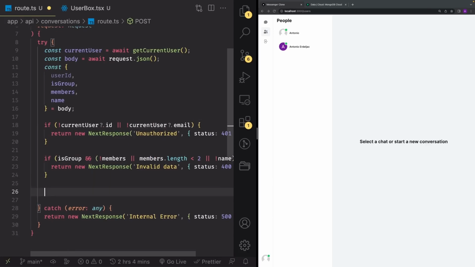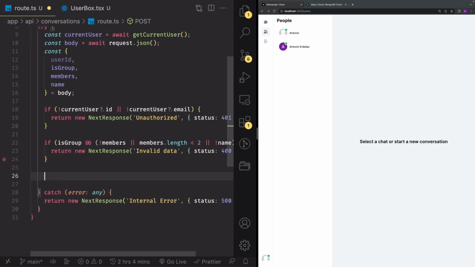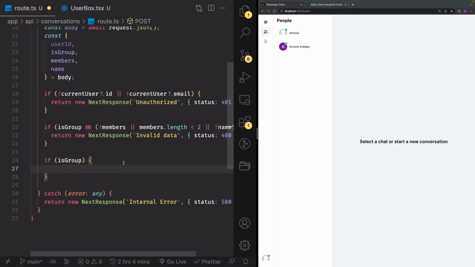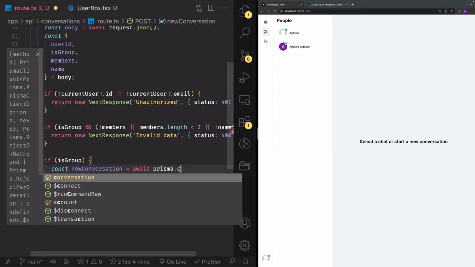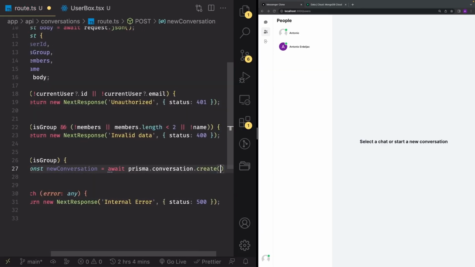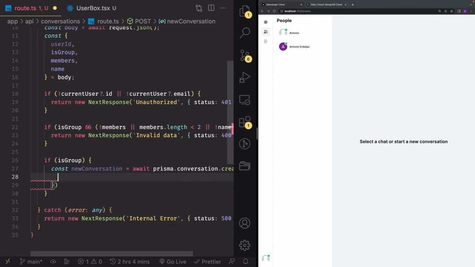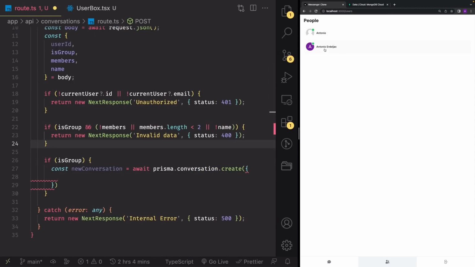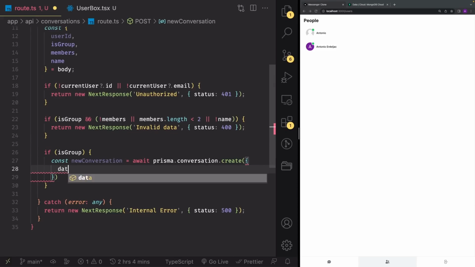And now let's create the code to create a group chat if isGroup is present. So open an if clause, if isGroup, like this, and inside we're going to create a new conversation. So const newConversation is equal to await prisma.conversation.create. Inside, I'm just going to expand my code a little bit. So this collapsed to mobile view for me, don't worry. What I'm going to do inside this create is write some data.